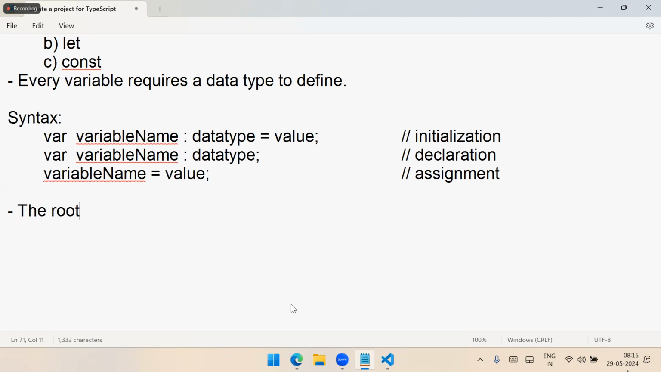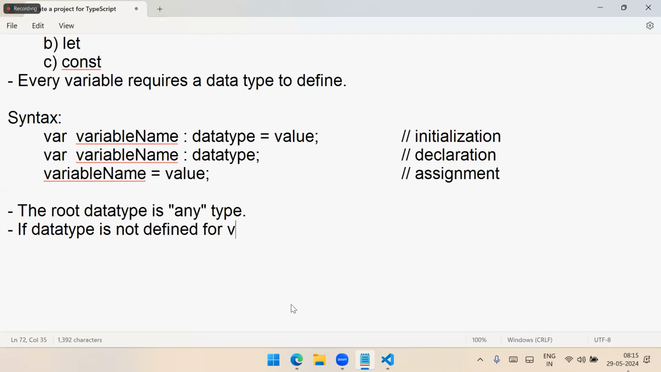The root data type is any type. If a data type is not defined for a variable, then it is configured as any type. But one speciality is there. What is the speciality? I will tell you.